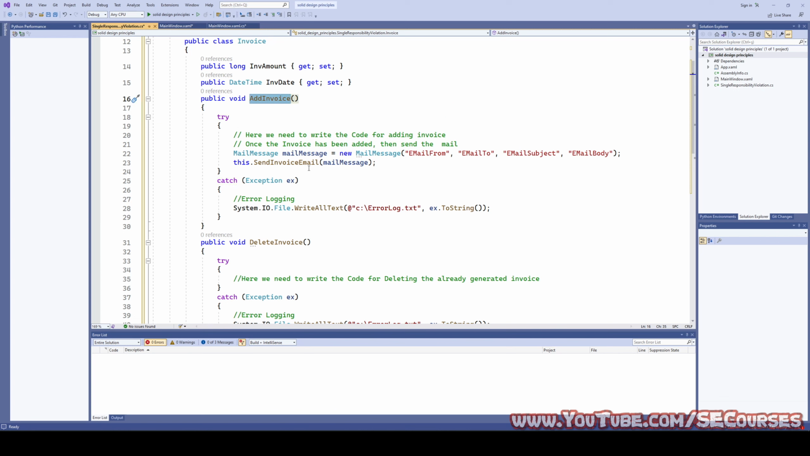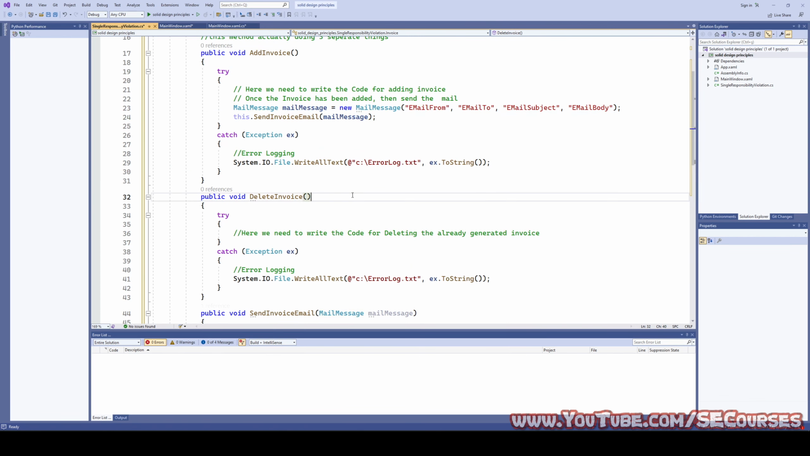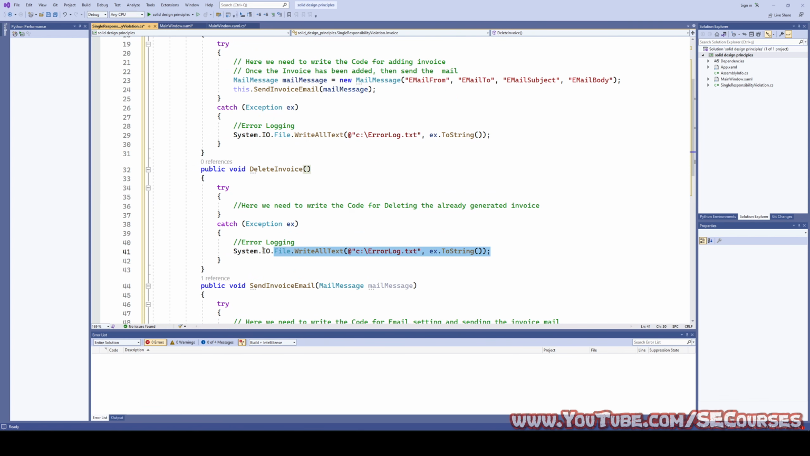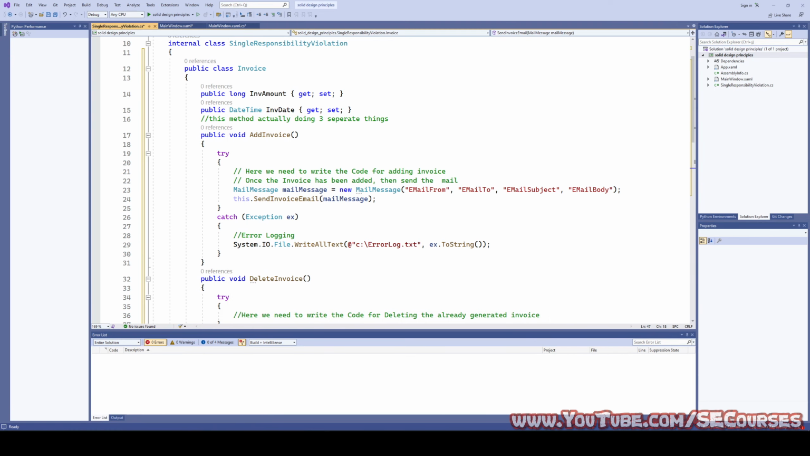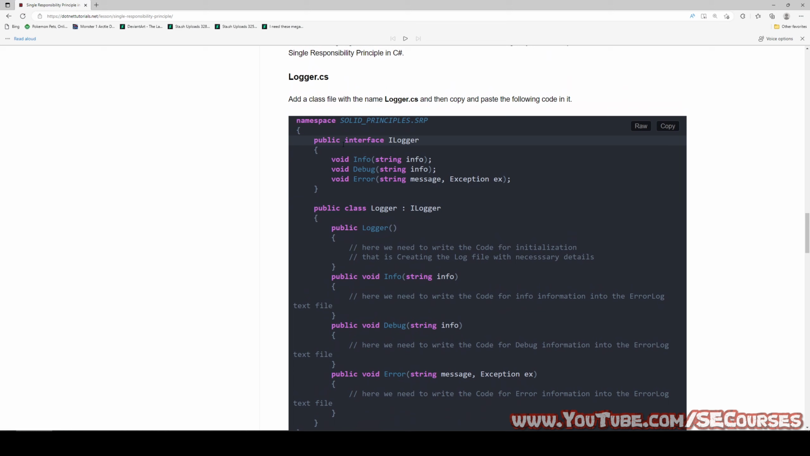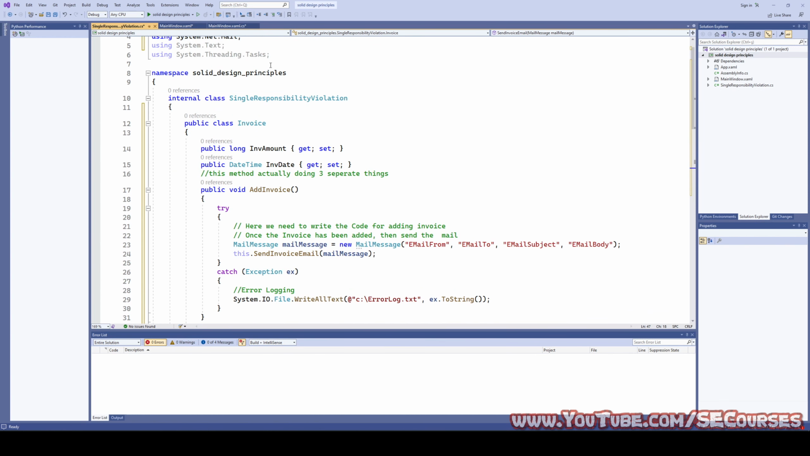You see, in the AddInvoice method, we are also sending an email. Okay, and if an error happens, we are also logging the error. So this method is actually doing three separate things with direct implementation. And we have a DeleteInvoice method, which also logs, as you can see here. And we have SendInvoiceEmail. All right. And okay, so in this way we are violating our principle. Why? Because we are doing three separate things in a single class like this.